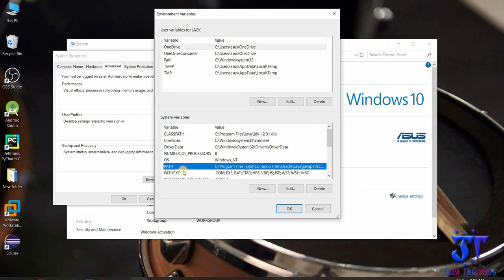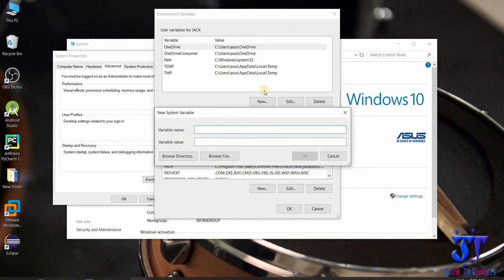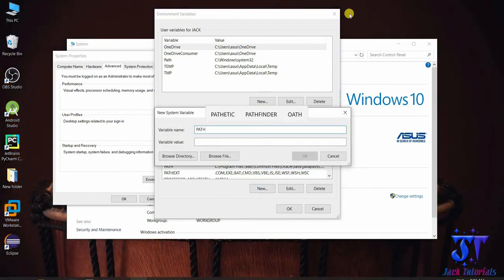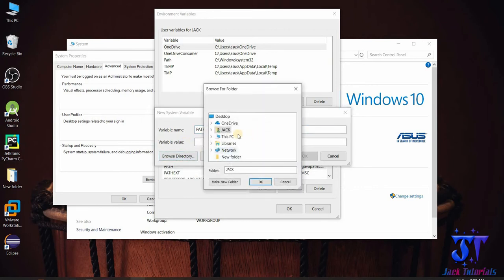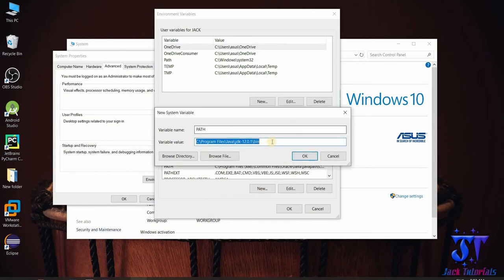Now if you don't have a path variable already here, then you need to click on new, and then in all caps just type PATH here in the variable name. And for directory, you need to go to browse directory, and then your C drive, and then your Java installation folder. Here mine is Program Files and then Java. Just click on it, and then JDK, and then bin, and then OK. That's it. This is the address. Then you need to click on OK, and it should automatically add that.